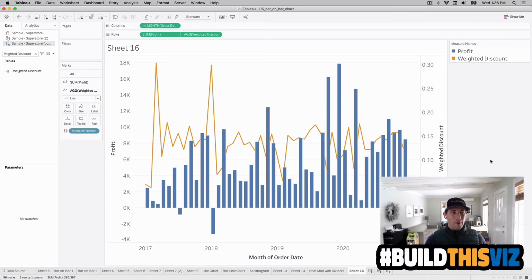Anyway, this is our dual axis chart, our bar line chart. Scale 1 to 10, like I said, a 2. But it is a handy, useful go-to visualization. That's why it's 2 out of 10 and not 10 out of 10: Tableau makes it really easy to build it. Anyway, that's this video.